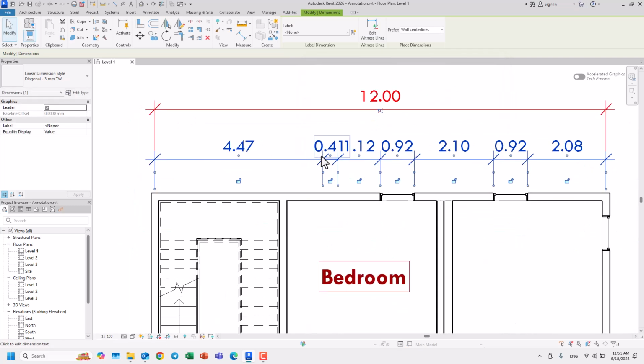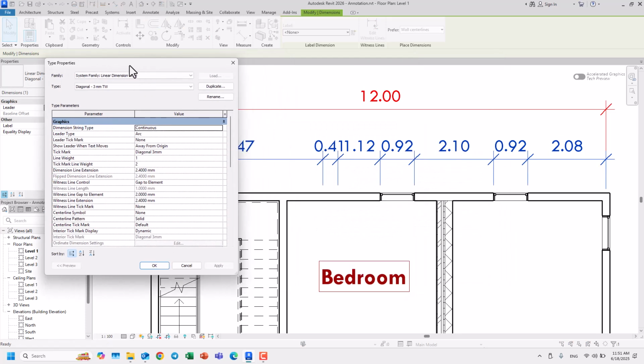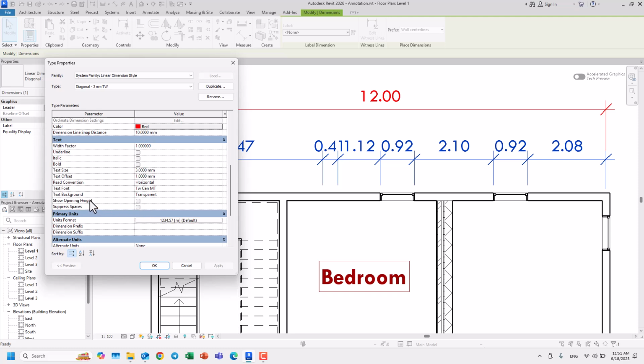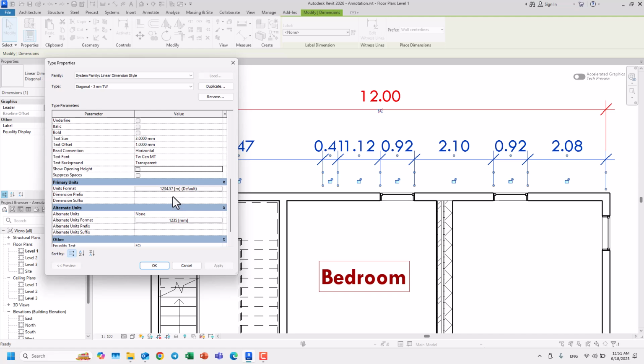Okay, and another thing is that if you come to the edit type, we have show opening height, the height of this window. If I click on this, it shows me the height. You see, the height of this window. If this is what you want, I'm not going to uncheck it.